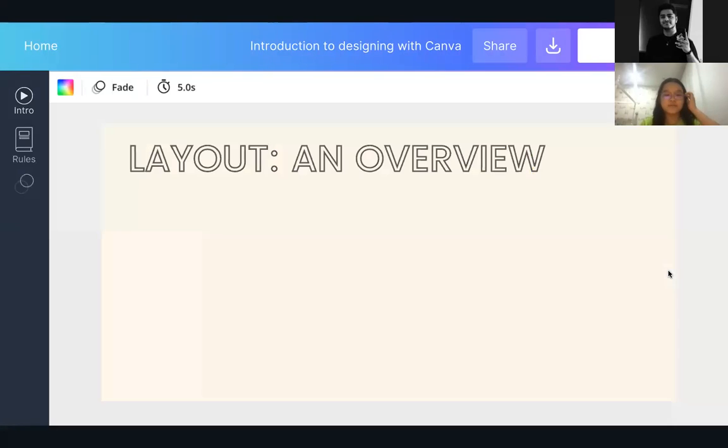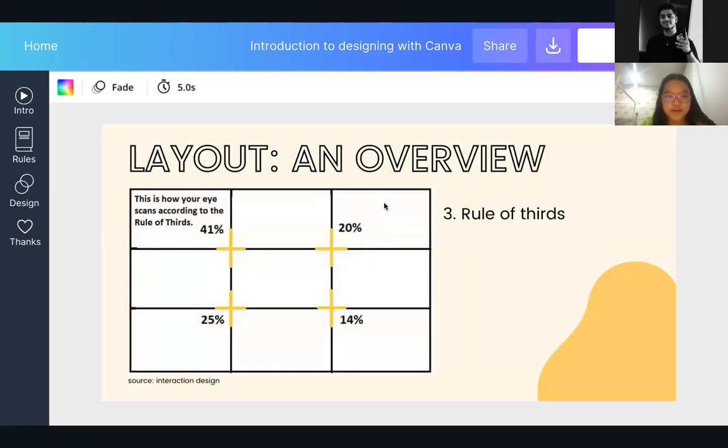Okay, the next thing is, let's take a look at a layout. This is the rule of thirds. The rule of thirds is basically dividing your layout or design into a grid of three. According to this graph, it tells you where the user's focus will be, and that's at the intersection of these grids. This actually has applications within photography as well.